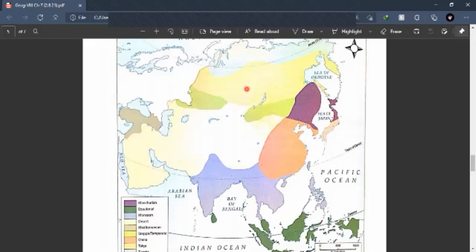Third is Manchurian type of climate, shown with the purple color. This type of climate is experienced in the eastern coastal region of Asia, including eastern Siberia, North China, Manchuria, parts of Korea, and northern Japan. Region has cold, very dry winters and very warm, exceptionally wet summers.